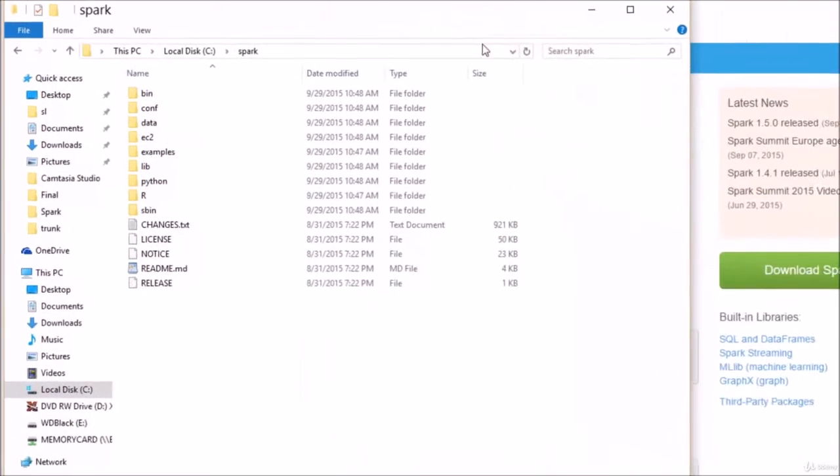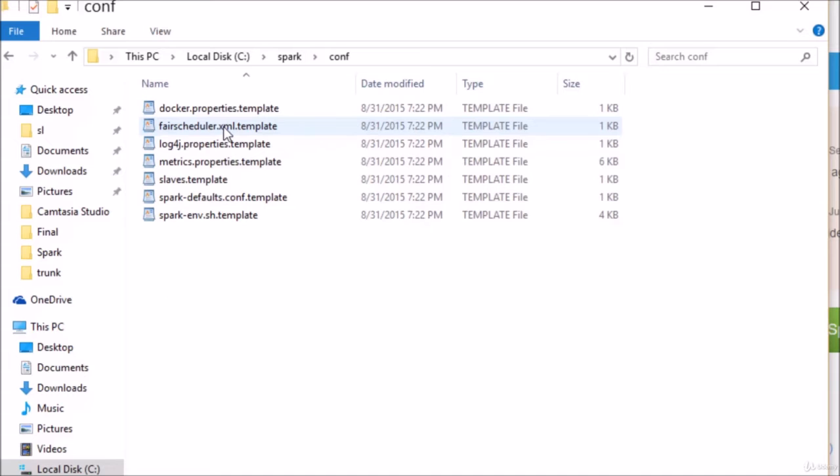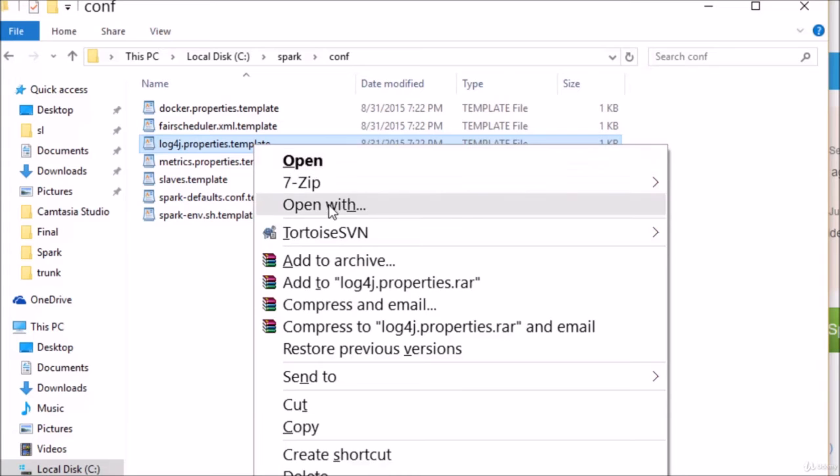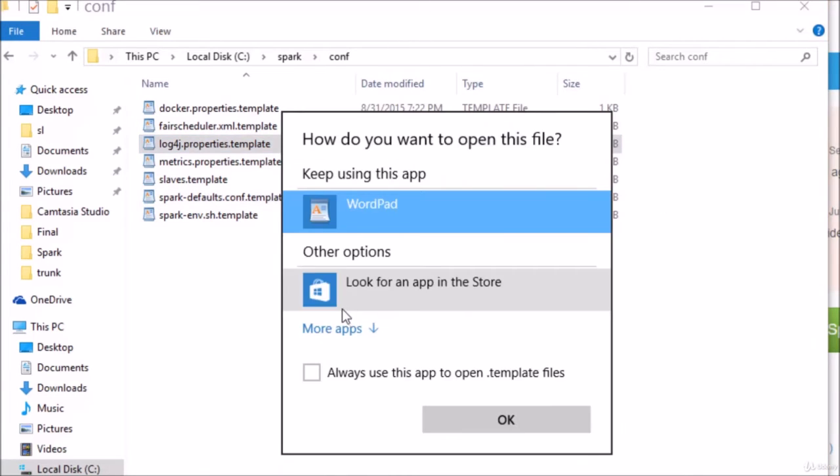We're getting there. Next thing we need to do is change the Spark configuration, because by default it will log an awful lot of error messages that we don't care about that are informational in nature, and they will drive you batty if you don't do something about them. So open up the conf folder inside your C Spark directory, and you'll see there's a log4j.properties.template file. And what you're going to want to do is right-click on that and say Open With, and select the WordPad application to edit that with for now.